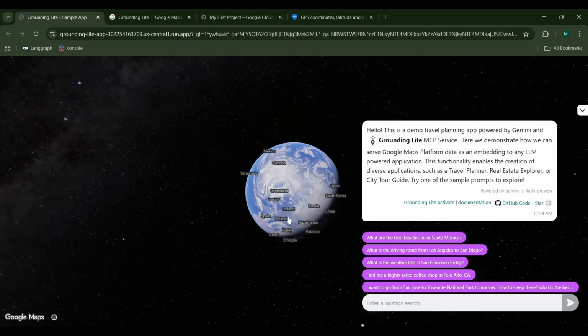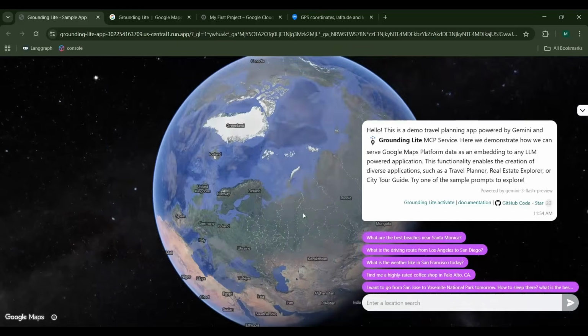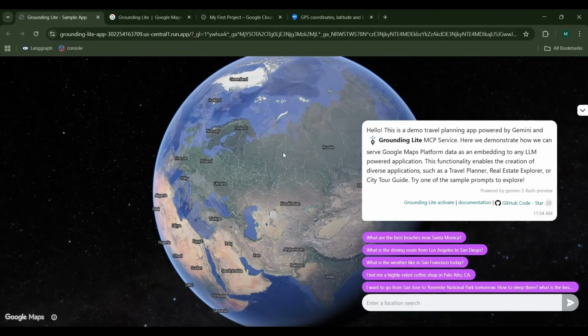Google has recently launched a free MCP server for Google Maps, and they made this beautiful Grounding-Lite demo app to showcase its capabilities. It's powered by Gemini models and is based on the Grounding-Lite MCP server, which is the subject of this tutorial. You can use it to find the best places to visit in some area, or to have detailed information about the weather.